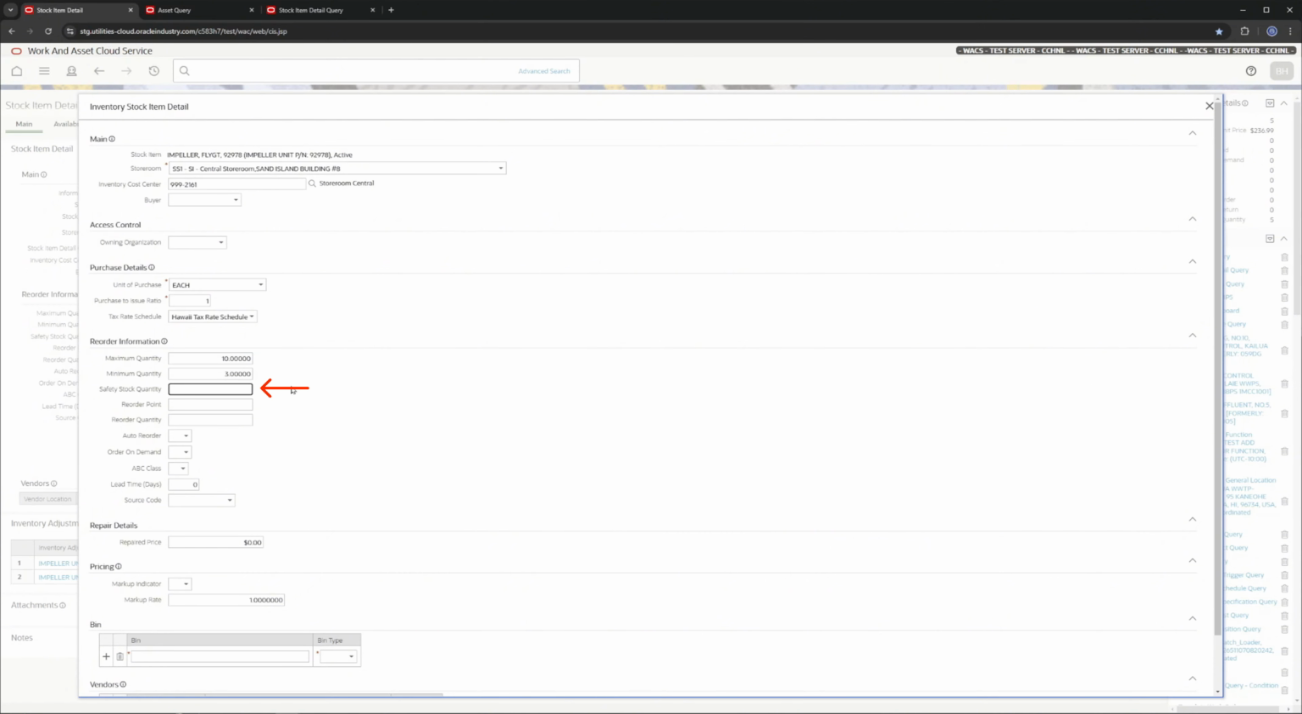For Safety Stock Quantity. Safety stock quantity in Wtd-Wacs stock item detail module refers to the extra inventory kept on hand to buffer against unexpected fluctuations in demand or supply. It acts as a safety net to prevent stockouts and ensure continuous supply. Set it to something between your maximum and minimum quantity.